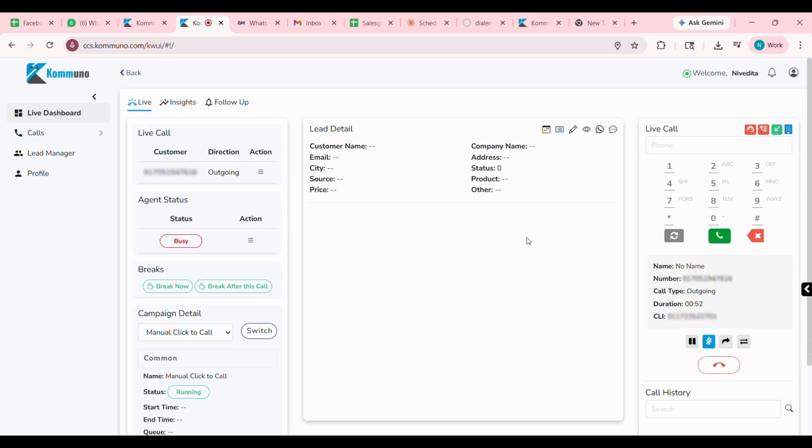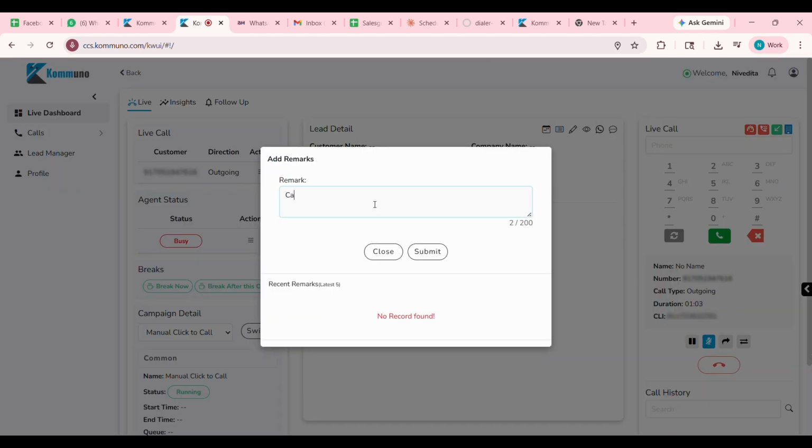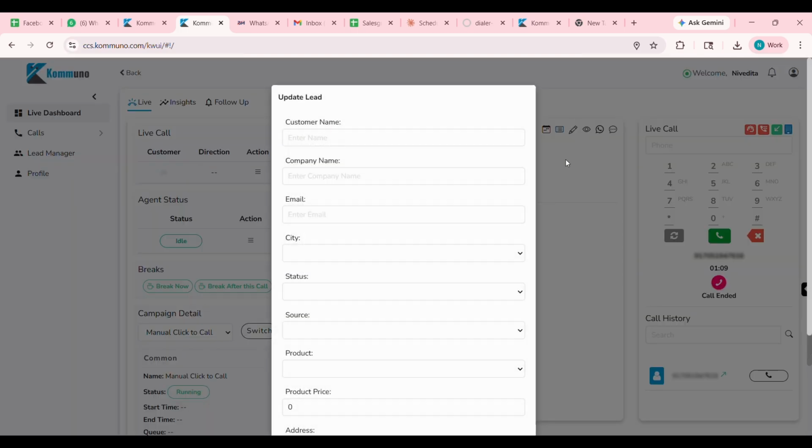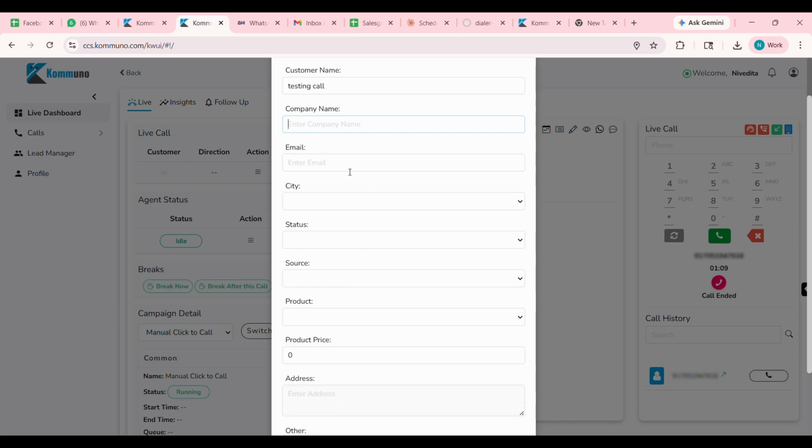When you click on the notes icon, you can add any remarks about what you're talking to the customer about and then click on submit. If you click on the pen icon, then you can add any details about the customer, like his name, his company name, email ID, his city, and so on.